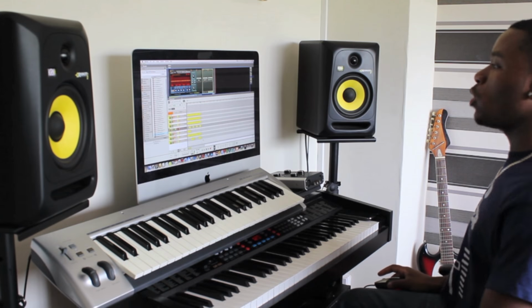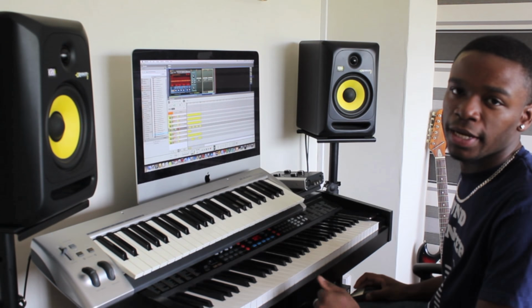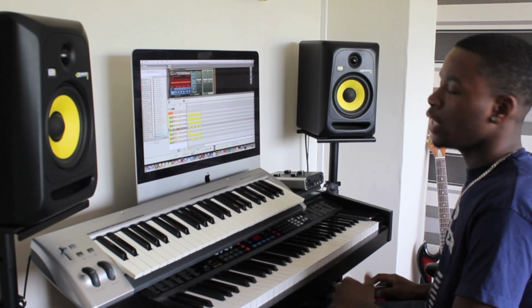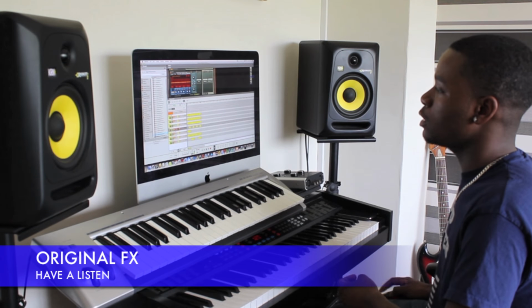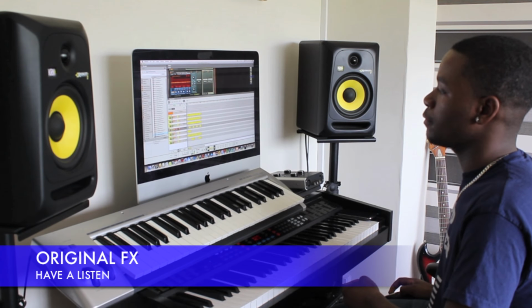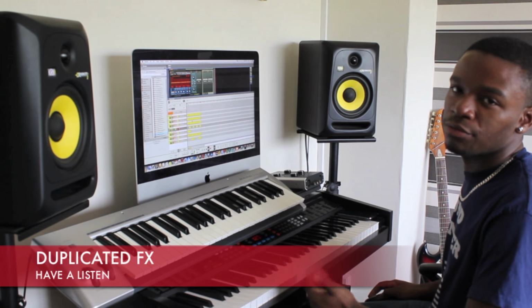So alright then guys, so what I'm going to do now, instead of reversing the duplicated effect, I'm going to change the pitch on it. So I've soloed the 2 effects. Here's the first one, the original one. And here's the duplicated one, which comes every half bar.